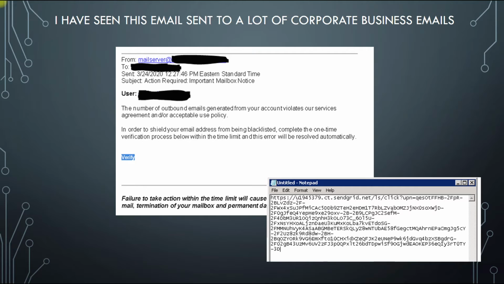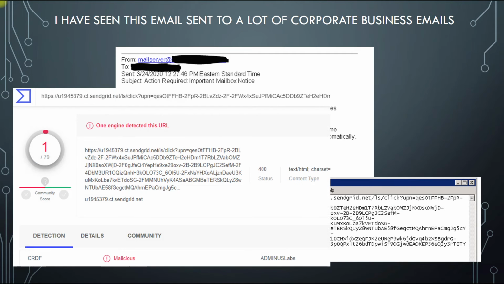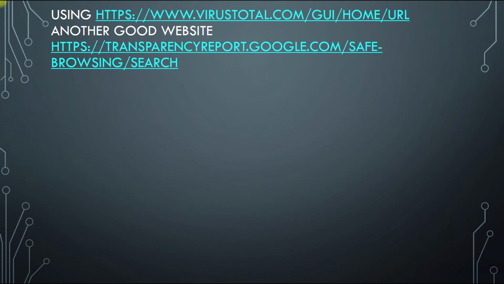And you can see what I did here: right click, copy link, paste in a notepad document, and look at this gibberish. So you can take that, go to VirusTotal, and you can see I pasted that link in there, and it's coming back as one engine detected the URL as a malicious phishing email. So you just have to be cautious, do your due diligence, and go through that process.